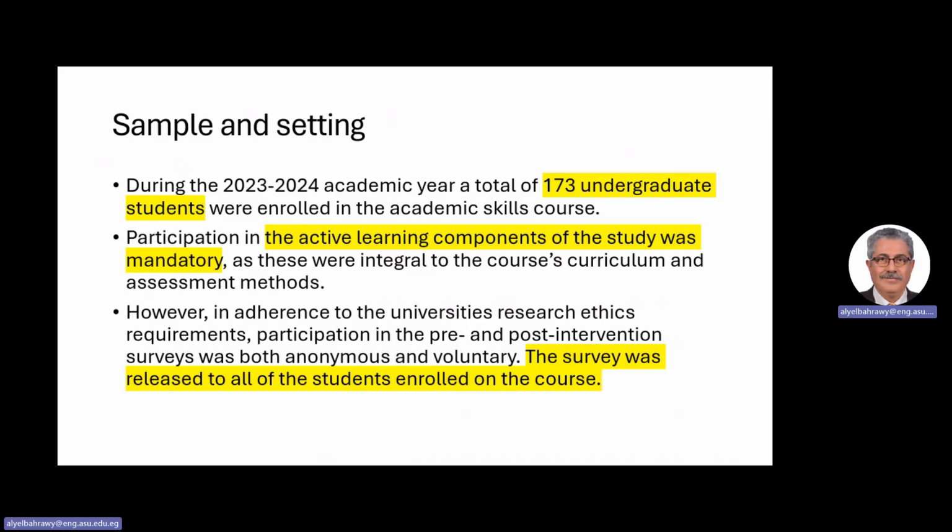Sample and setting. During the 23-24 academic year, the number of students enrolled in the course was 173. Participation in the active learning components of the study was mandatory. However, in adherence to the university's research ethics requirement, participation in the pre- and post-intervention surveys is both anonymous and voluntary. The survey was released to all the students enrolled on the course.